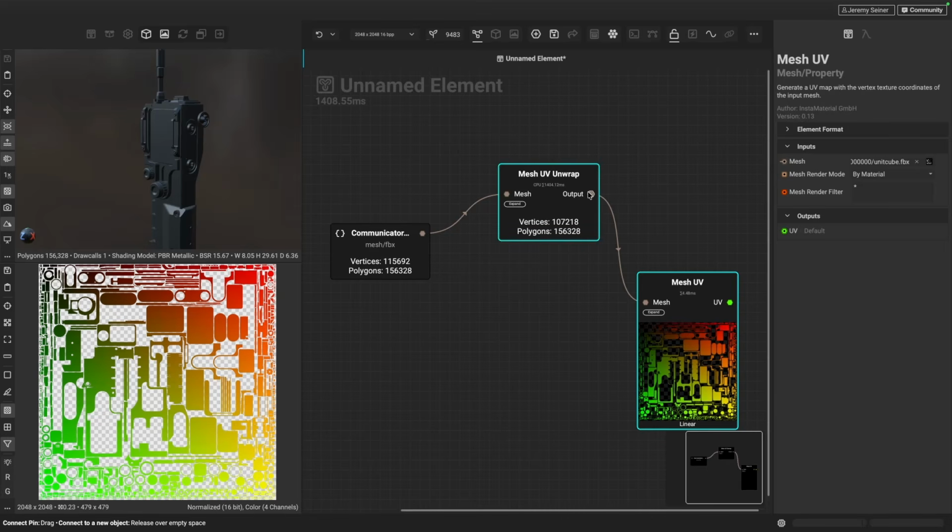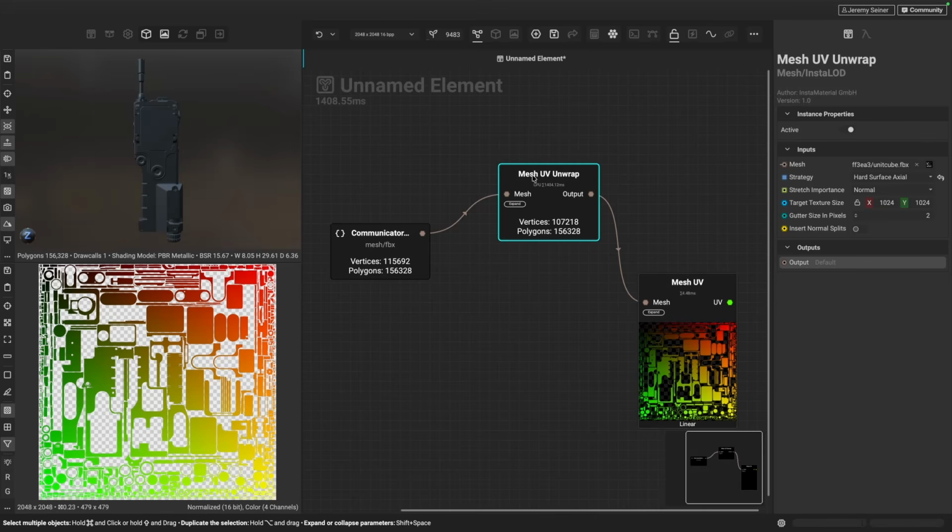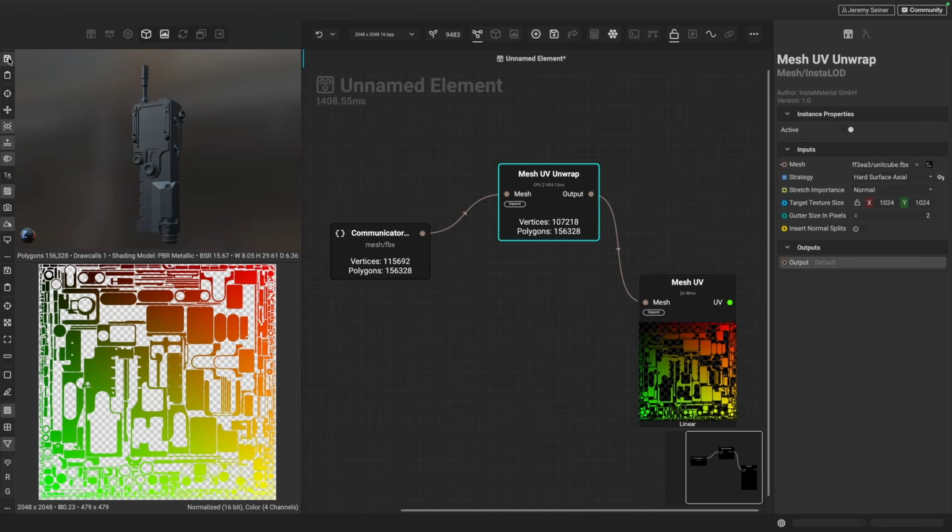Now that I've unwrapped these UVs, how do I save out this unwrapped version of the mesh so that I can texture it with something like InstaMAT? I'm going to click the output pin of the Mesh UV Unwrap node. This views the unwrapped mesh in the viewport. Then I can go to the Save button in the viewport toolbar and export this out as a mesh. That's going to save the version of the mesh with the UVs unwrapped.